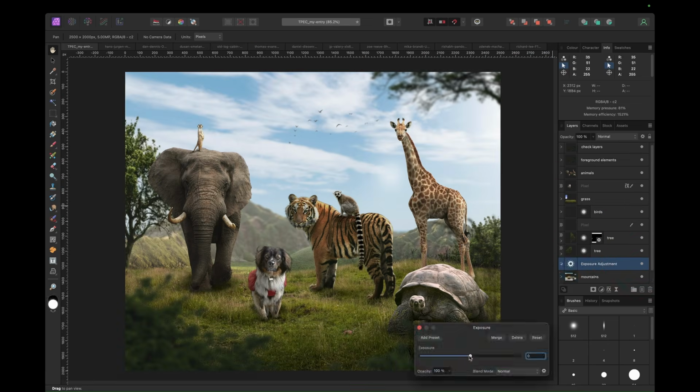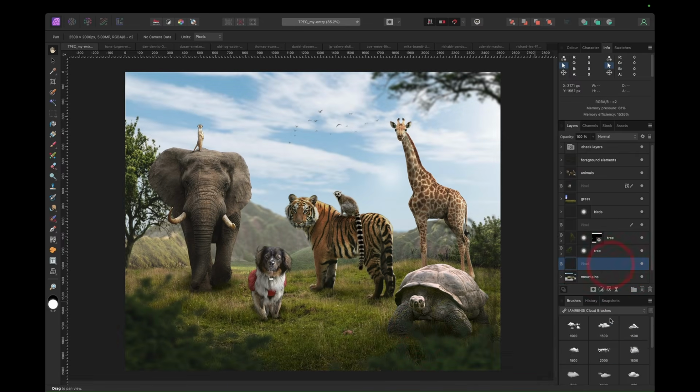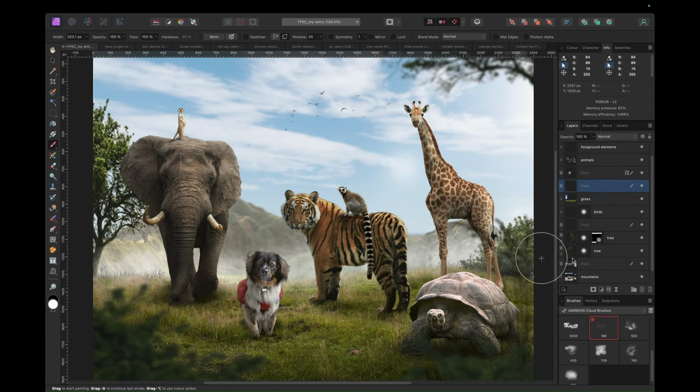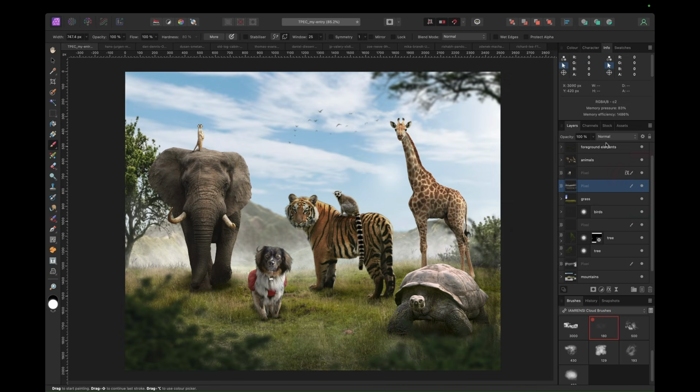Now the foreground and the background elements that I use in this image are actually to create more depth of field in the image, as well as this fog or haze in the background. It just creates more separation between the background and the foreground.